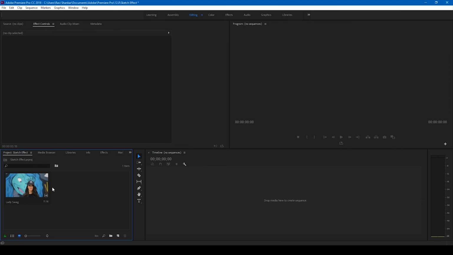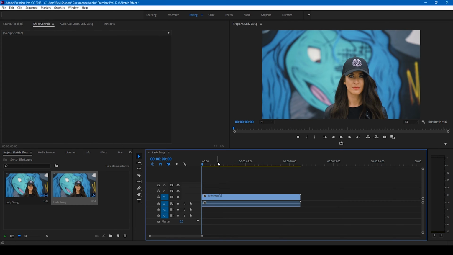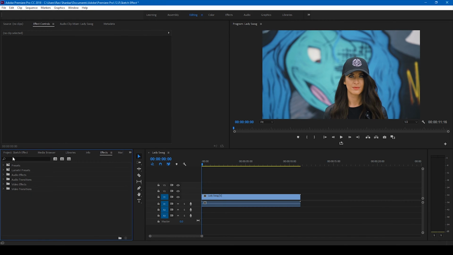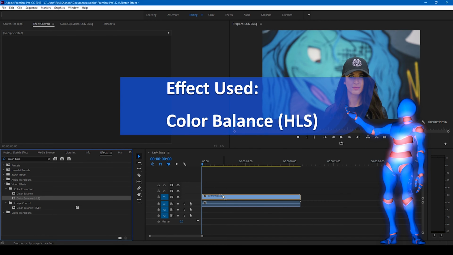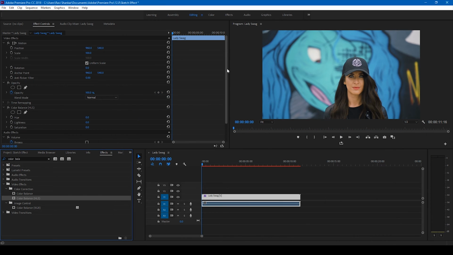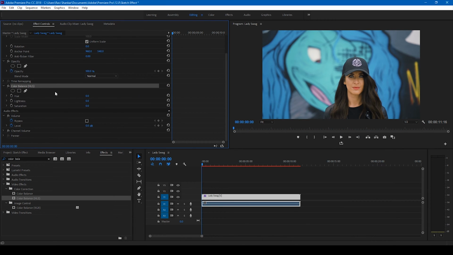Alright, so I have a video of a lady here. Let me drag this video to the right side panel here so that a sequence is created. So the first thing that we'll have to do is turn this video to black and white. In order to do that, go to the effects panel and simply type in color balance, and you have this color balance effect, the HLS, and drag this onto our video just like this. Once you do that, you have these options here, and change the saturation to -100 so that our video is turned into black and white.